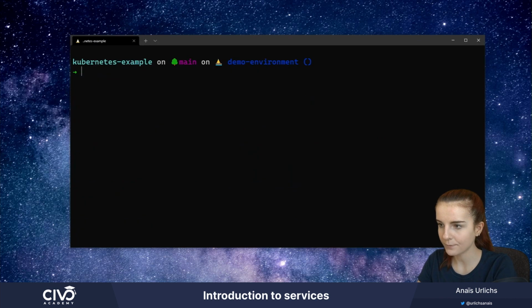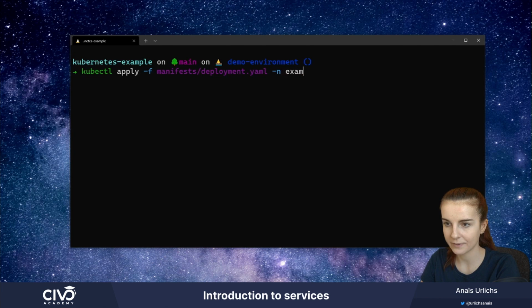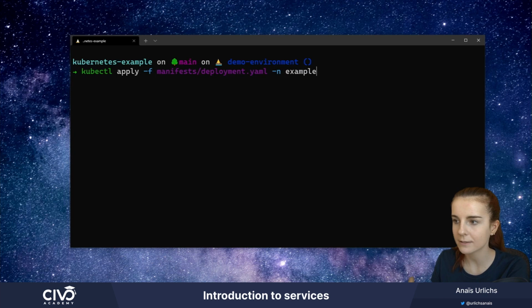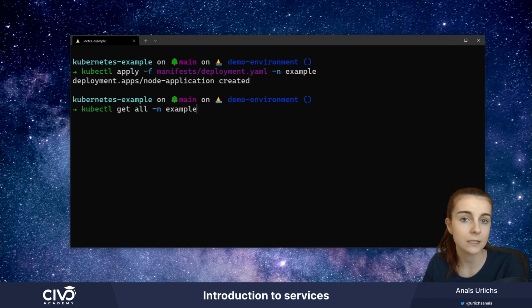So we're going to go ahead and specify kubectl apply -f manifest deployment.yaml in namespace example. We always want to have everything within a namespace so we can easily clean up our cluster afterwards. So kubectl apply -f manifest deployment.yaml in namespace example. So we've created that. Now we want to go ahead and check out what's going to be spun up within our example namespace.